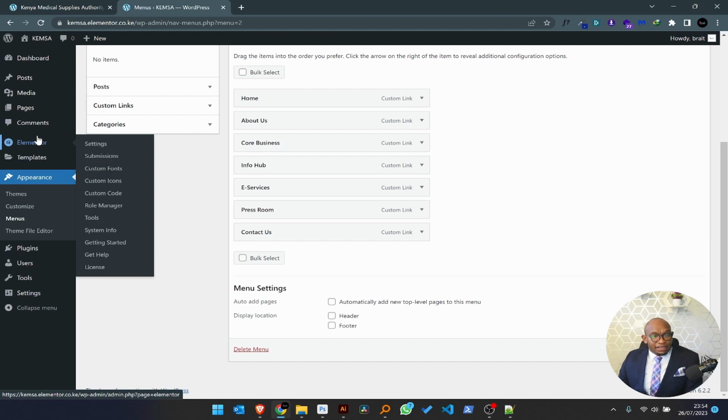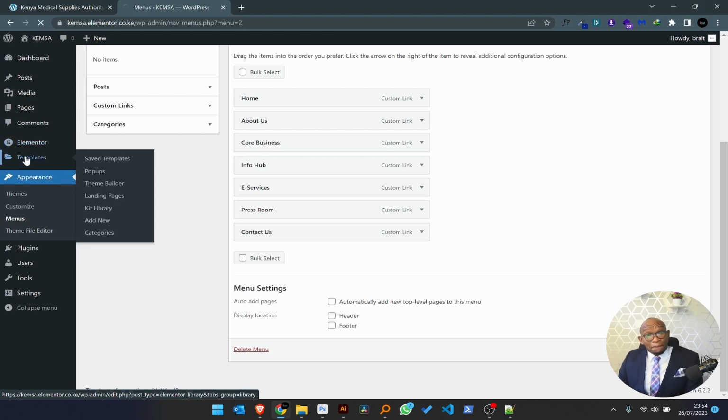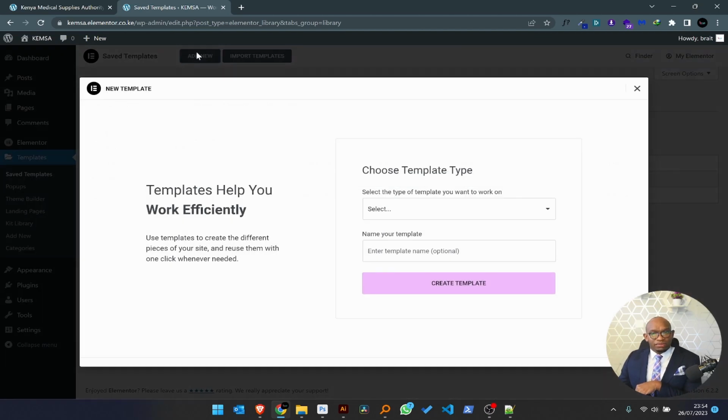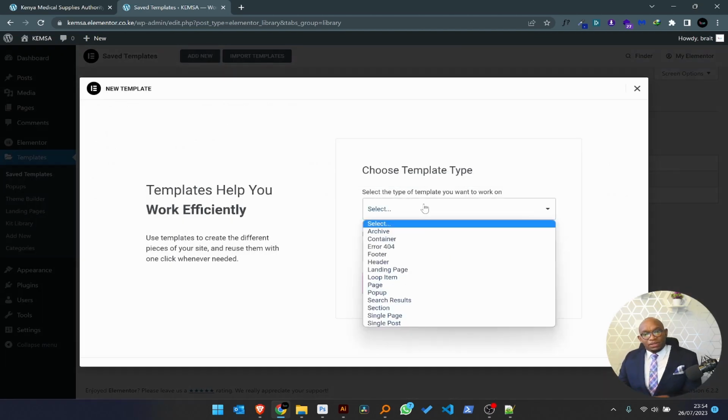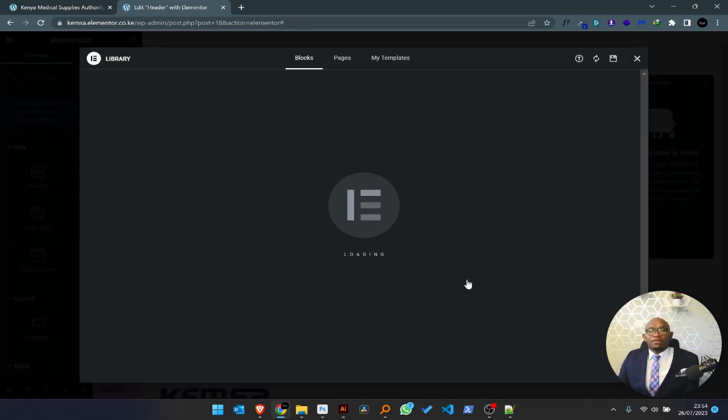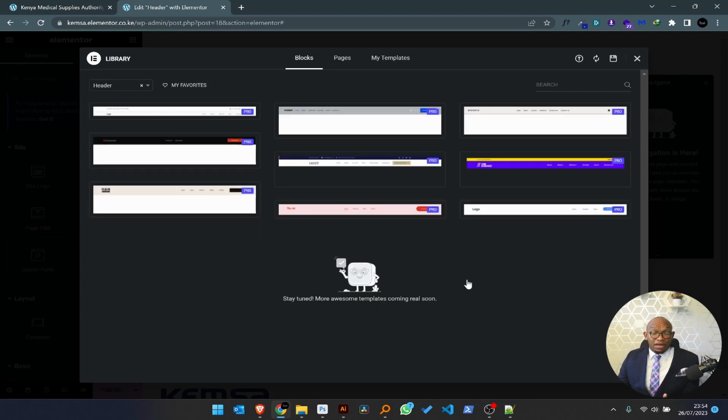So the next section in Elementor, we go to templates. We go to templates and we're going to add a new template. Okay, so we choose a template. It's a header. We name our template as header, and then we create the template. Okay, so after creating our template, we're going to have a dialog that tells us to import any of these templates.